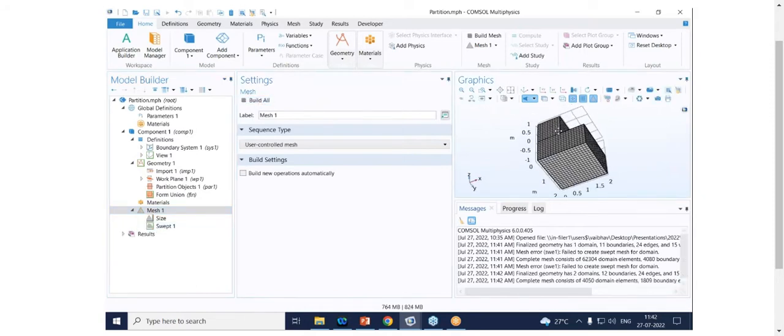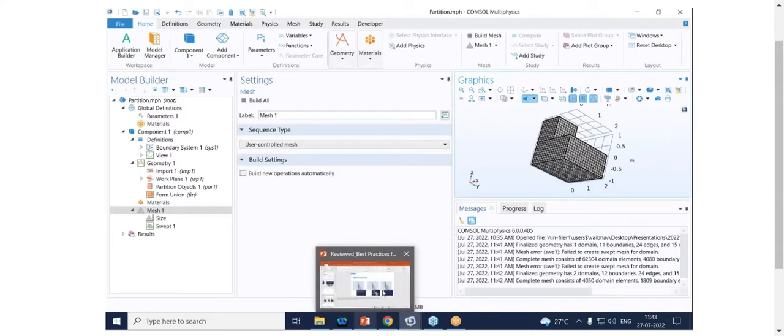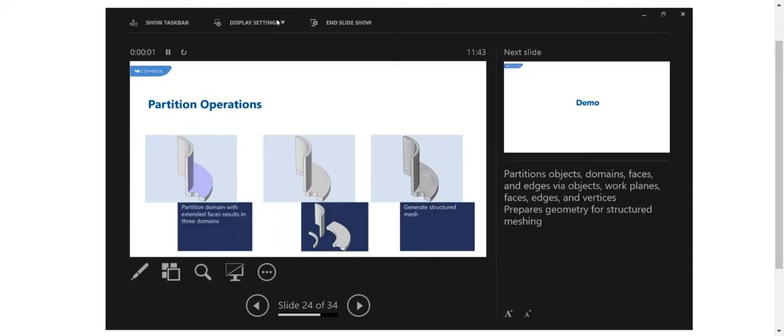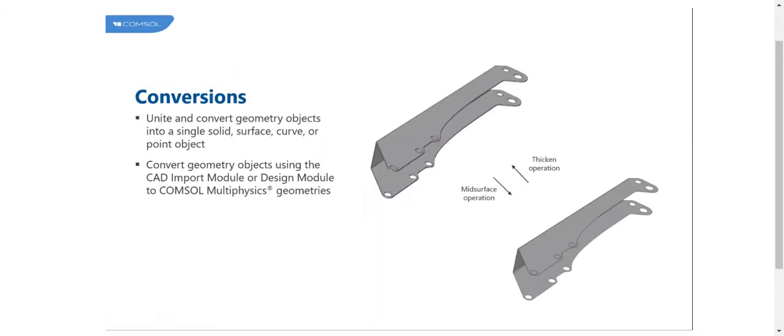Now you can easily see, we have created the swept mesh just by creating the partition. This partition is also useful where you want refinement in your physics, where the dependent variable is varying drastically. There you can resolve your mesh finer. So definitely this partition operation is also helpful.